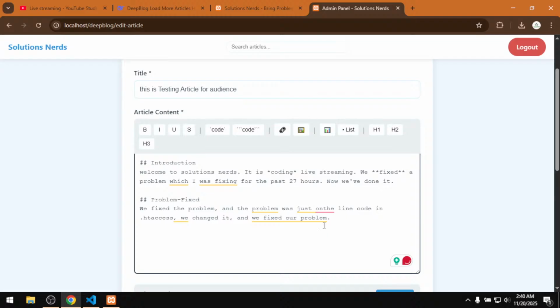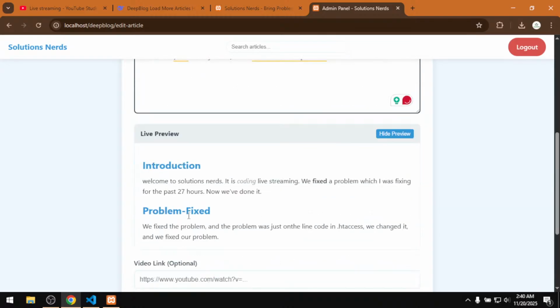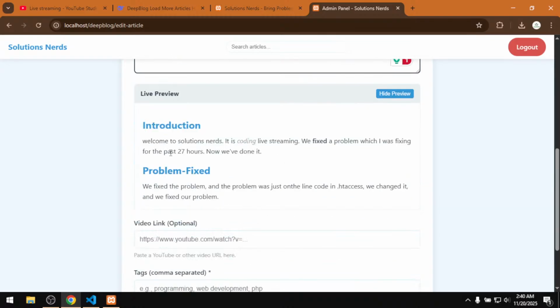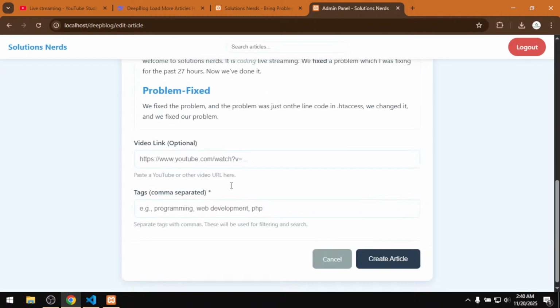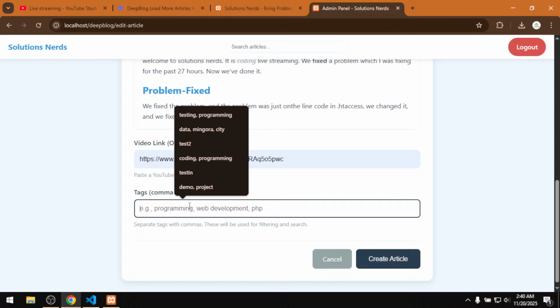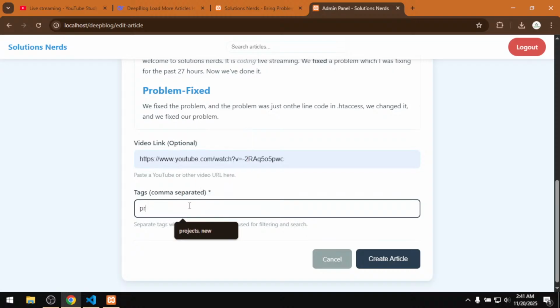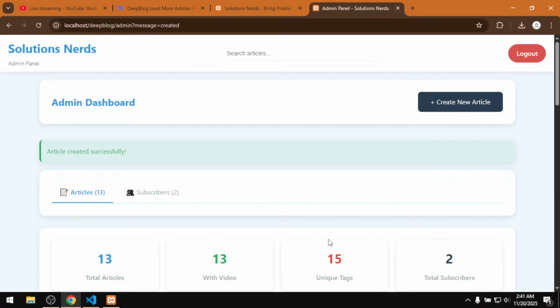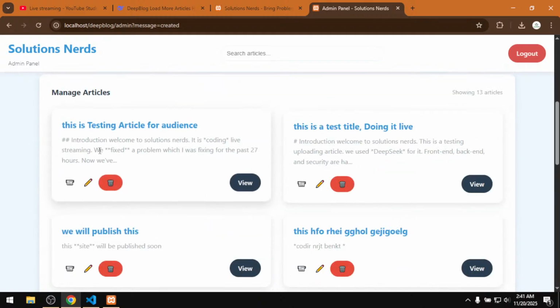Yeah. Now we type these two, and here you can see this is the live preview, completely done on DeepSeek. So there are no mistakes. Then I will click on video link, and for example, text problem solving, and then let's say live. Then I will click on create article, and here is our article.